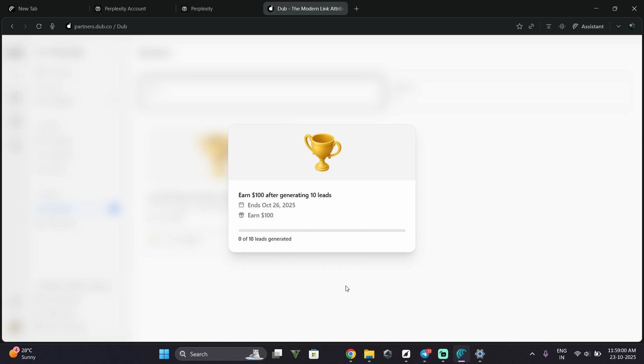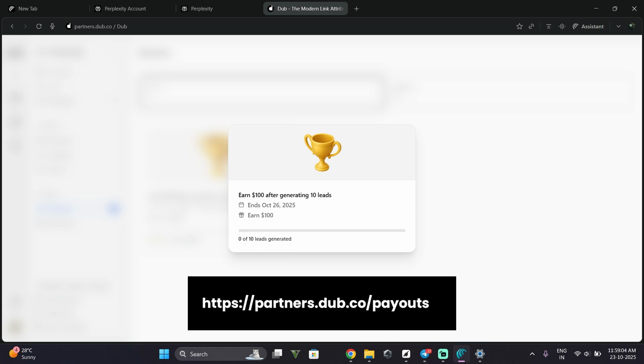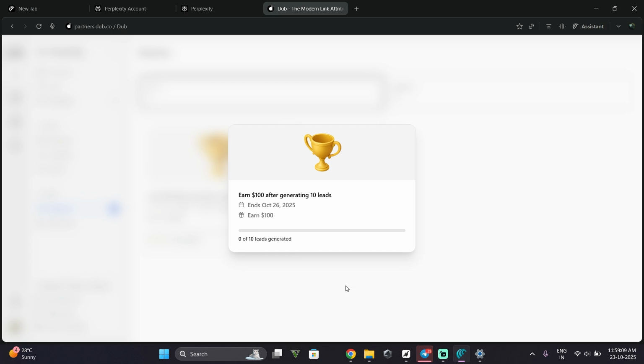If you face an issue regarding Connect Banking, then please open this link on mobile and log in with the same account and upload the document using Take Photo. I will provide the link in the description.